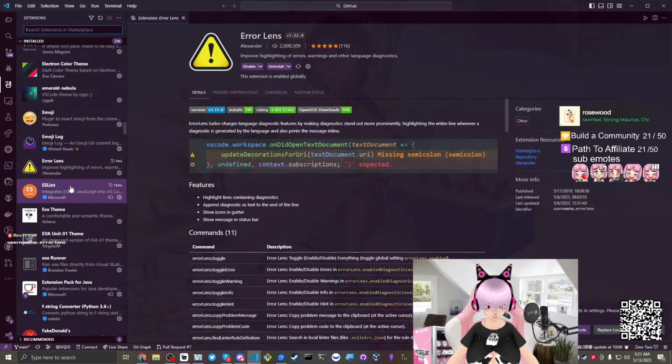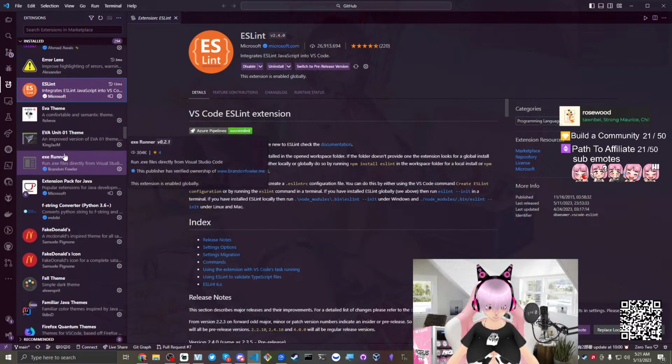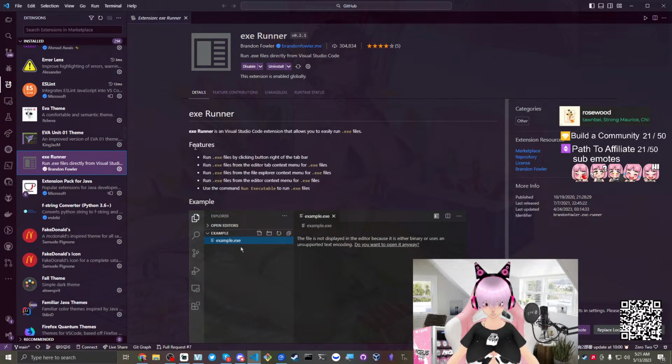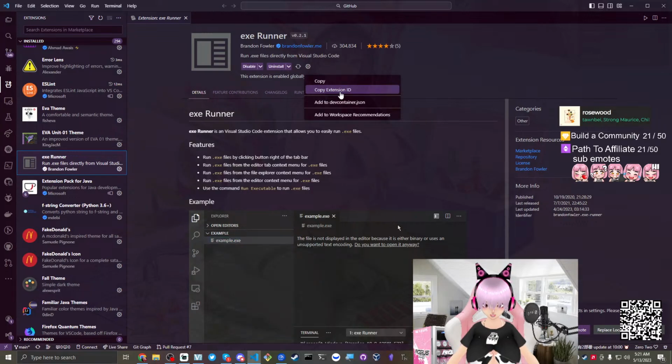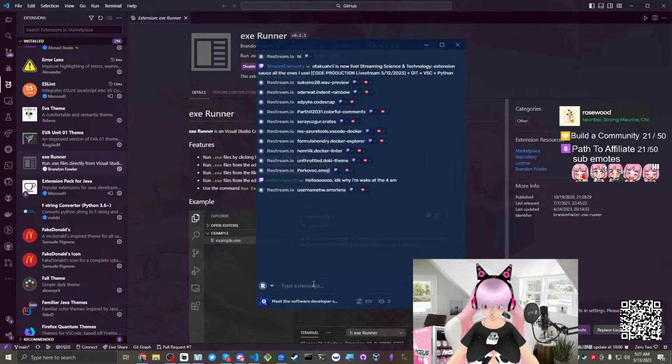Okay, ESLint. I'm not really sure what this does, so we're gonna skip this, but I do have it. Okay. Execution exe runner. This actually allows you to run exe files directly from Visual Studio Code. I am telling you guys, this is very helpful. Sometimes when I want to test executables, I'll use this plugin. There you go.